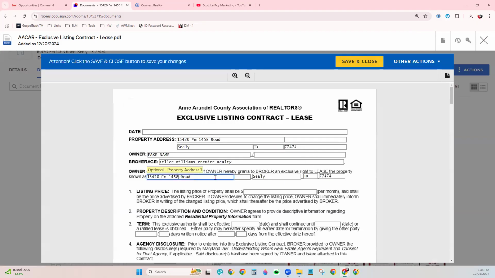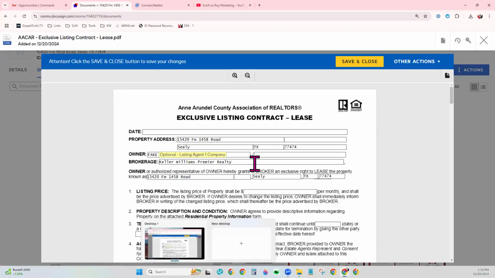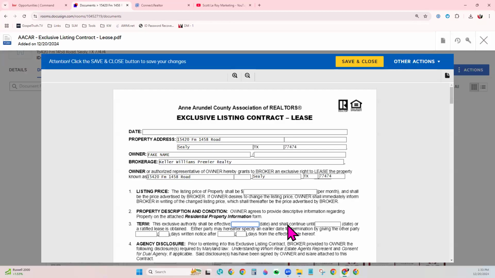Notice that these fields have already populated. You can put your cursor in any of these text boxes and begin typing the information.